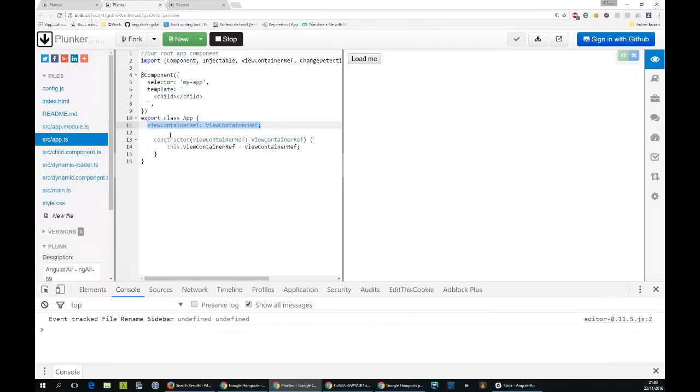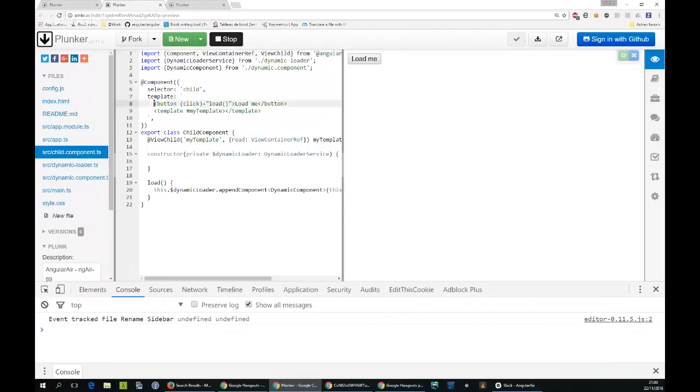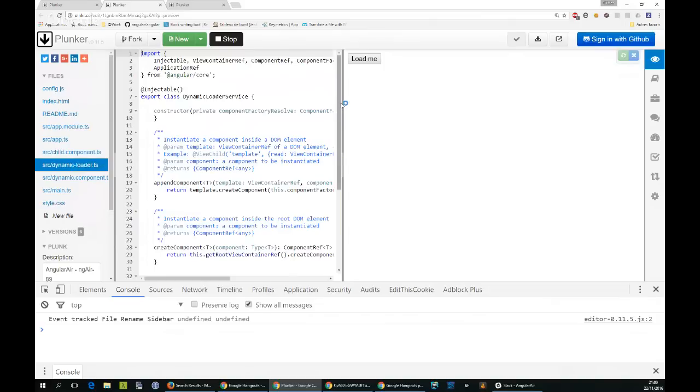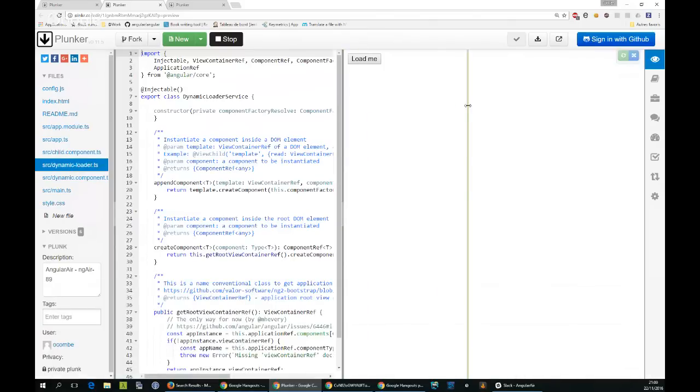And then, so here I have a child component. In this child component, when I click the button, I will add a new component to this template. But I could also not use a template and use the app ref that I just told you about. And this dynamic loader service, here it is.